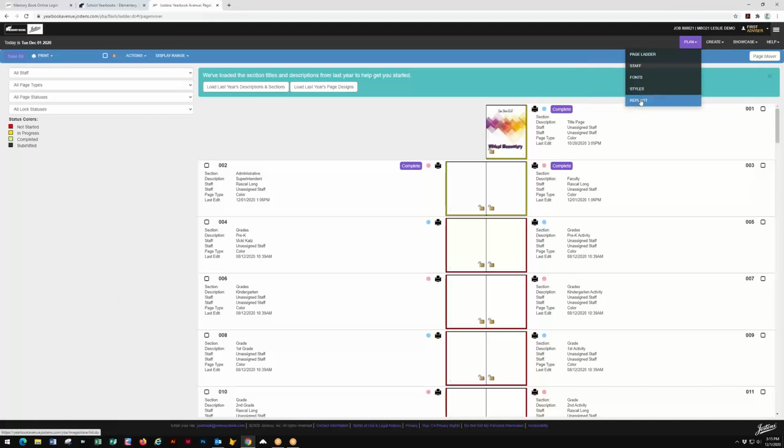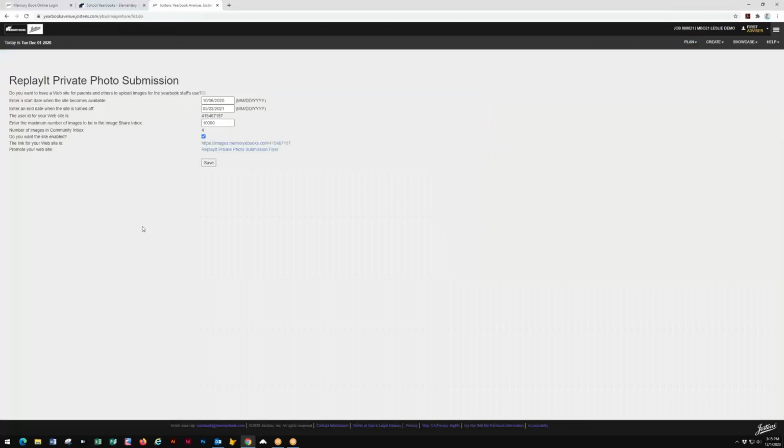Now the next area I want to show you is the ReplayIt. We don't actually have the ReplayIt app anymore. They've just named our image share the ReplayIt private photo submission. So if you wanted a separate site for your committee or your parents to go to upload images, and they'll go directly into the image area in the online program, this is where you would go to activate that.